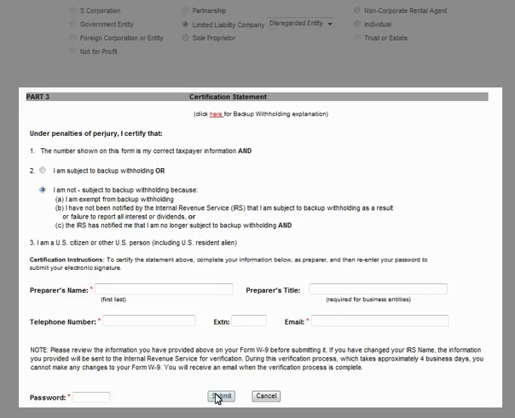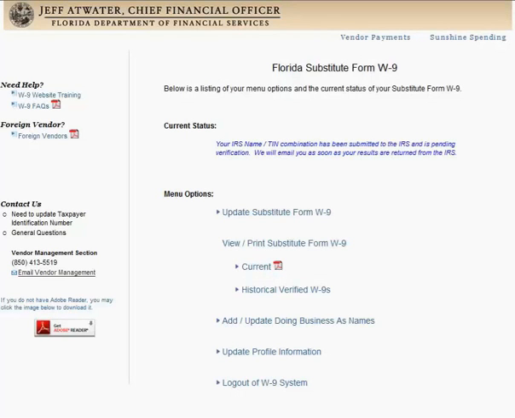If the email indicates your IRS name and TIN match, you will have no further action. If the email indicates your IRS name and TIN do not match, you will need to return to the DFS vendor website to correct your information. Once you have submitted your Substitute Form W-9, you may do the following: update your Substitute Form W-9, view or print your Substitute Form W-9, add or update your doing business as names, update your user profile, which includes your contact information, email address, and password. You may also choose to log out of the vendor website.